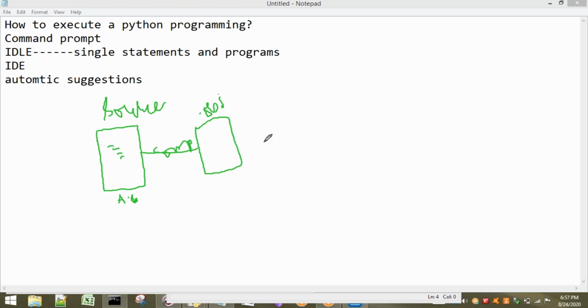After generating this .obj file, we link it, and finally we get a file called the .exe file. Generally we will see many .exe files in our computer. So first, we write the source code. After compilation we get .obj. After .obj, we get .exe. So in this way we do it.